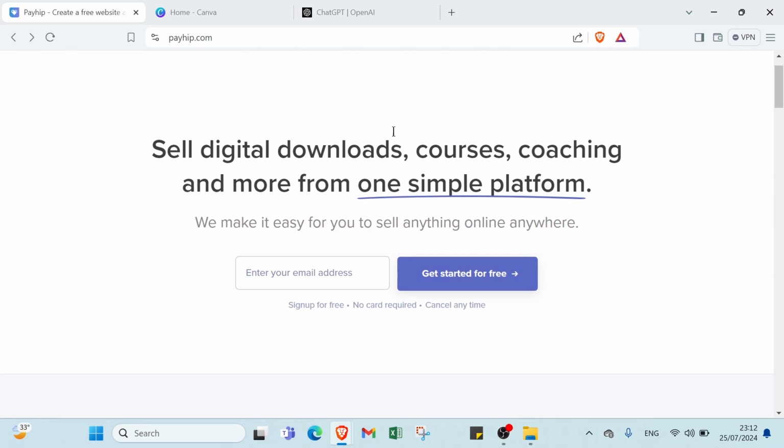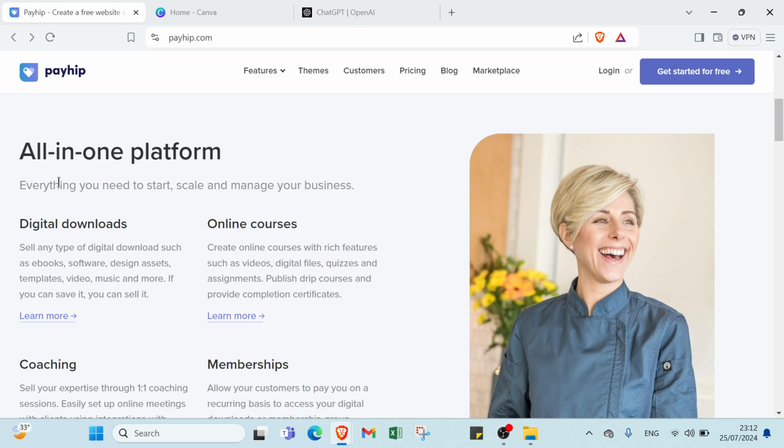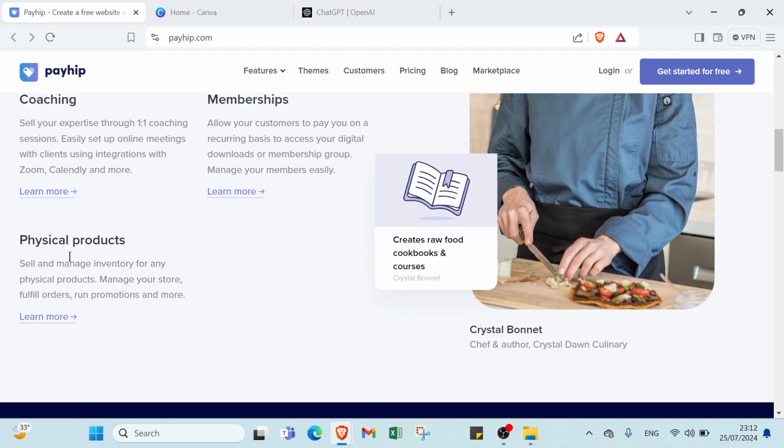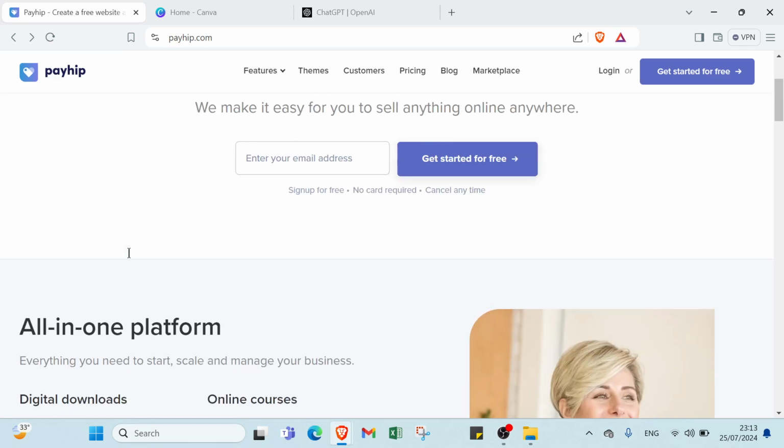Then we have here: sell digital downloads, courses, coaching, and more from one simple platform. Make it easy for you to sell anything online anywhere. Here you write your email and get started for free. Here we have all-in-one platforms, everything you need to start, scale, and manage your business. First, we have digital downloads, online courses, coaching, memberships, physical products. About digital downloads, we can sell any type of digital download such as ebooks, software, design assets, templates, video, music, and more. If you can save it, you can sell it.